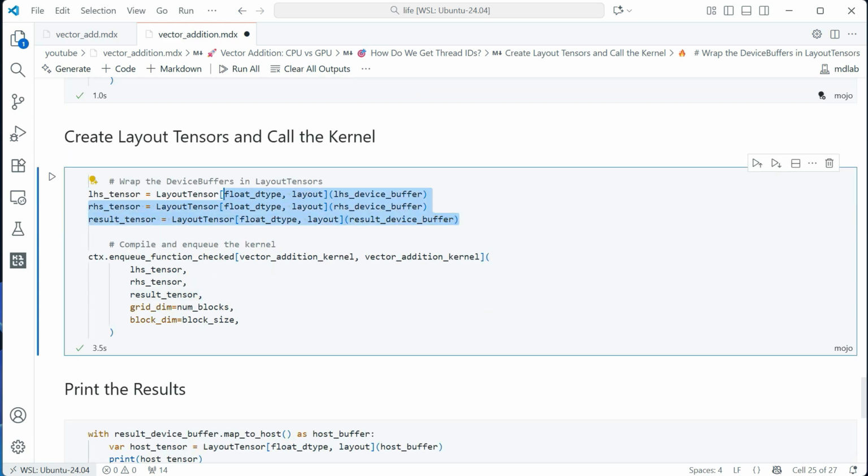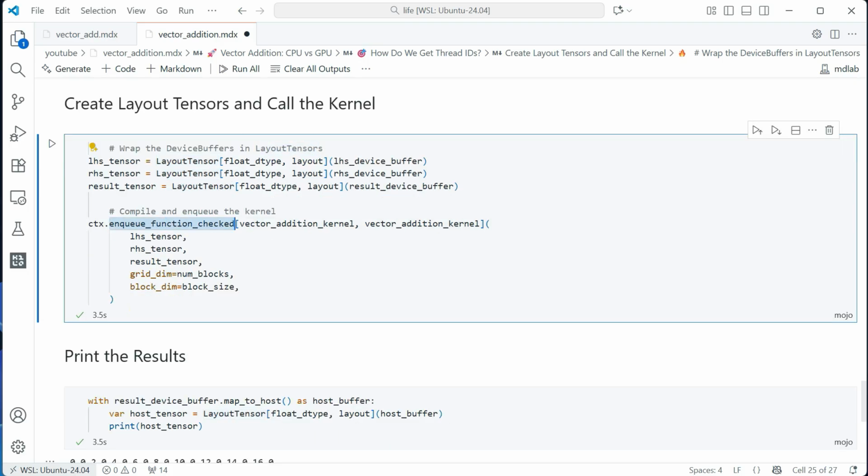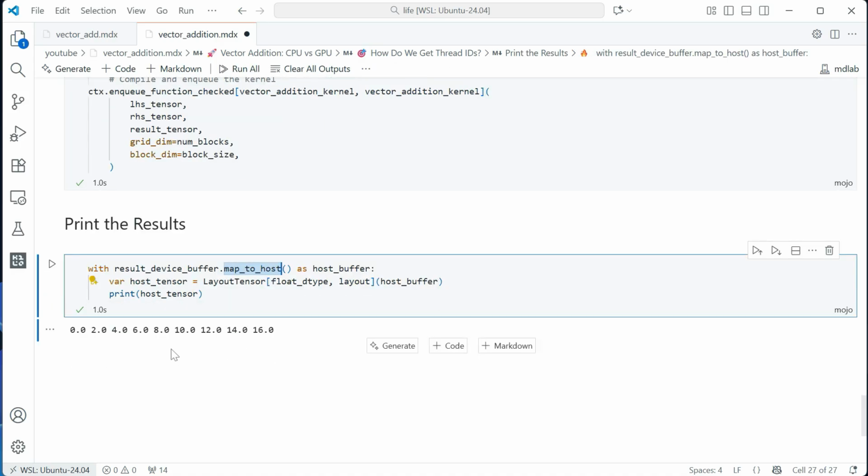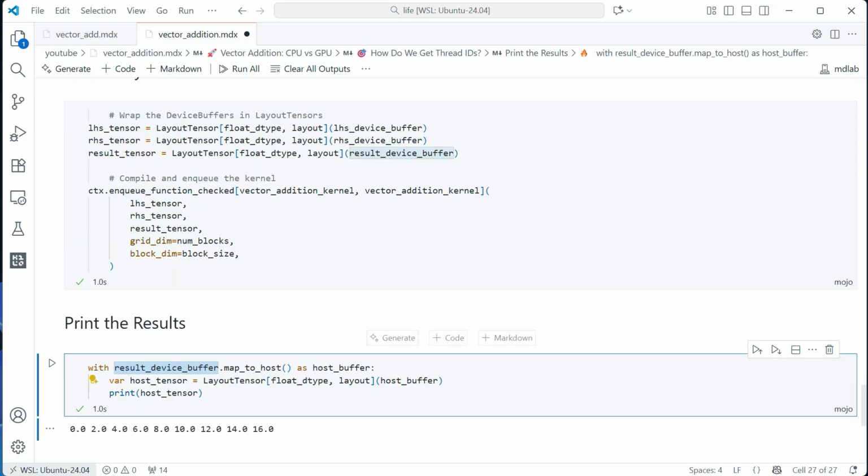Finally, once you wrap them in layout tensors, you pass them to the enqueue function, which calls the kernel that you just wrote, which is the vector addition kernel. Finally, you print the results using map to host again, and you see that the result device buffer, which holds the result of A of I plus B of I that we executed on a GPU, has added up to 0, 2, 4, 6, 8, and so on, which is nothing but the addition of two vectors.